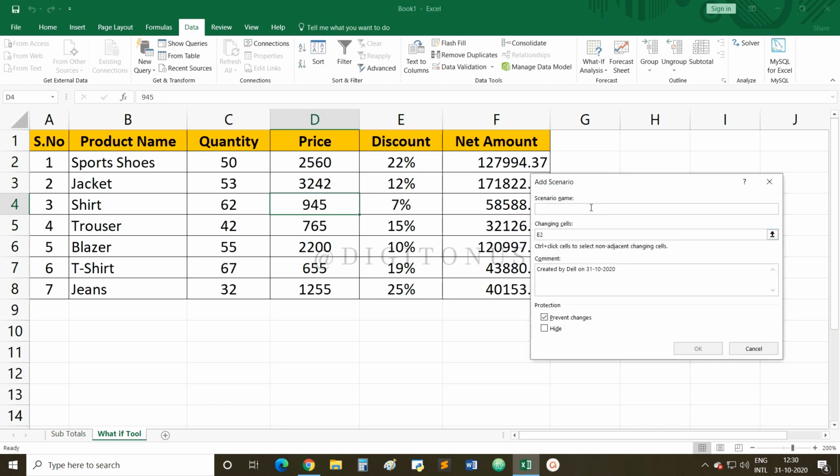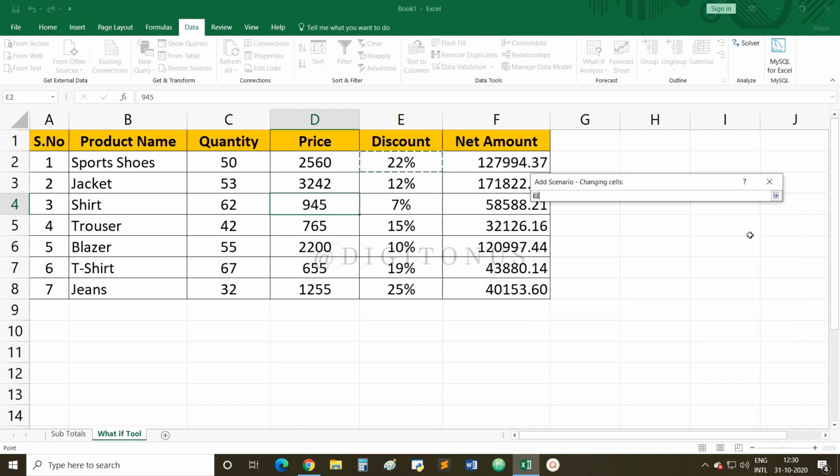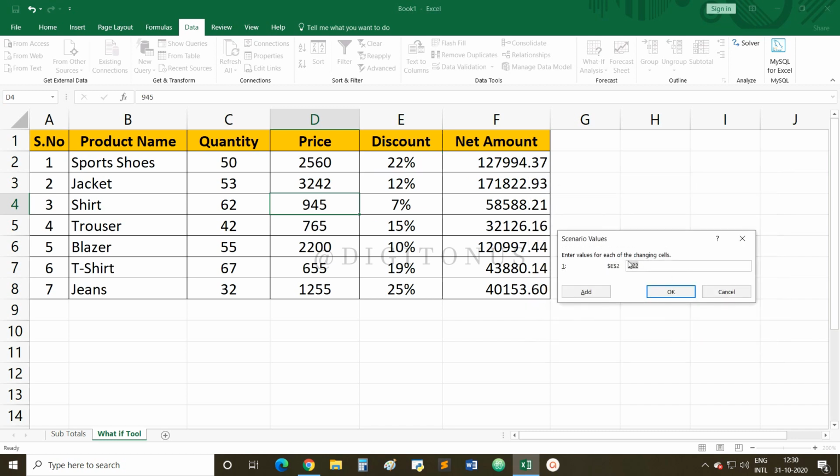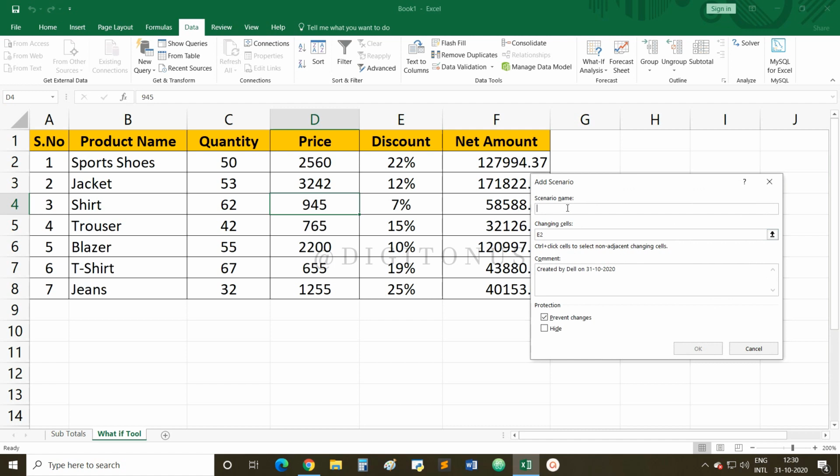Now the second scenario, discount on sports shoes 2. For the changing cell, again I am selecting the same cell, E2, and then OK. If I am giving a discount of 20%, what will be the impact on my net amount? Add.